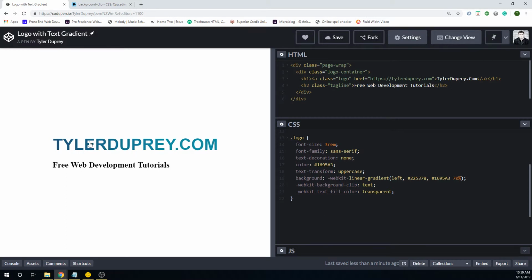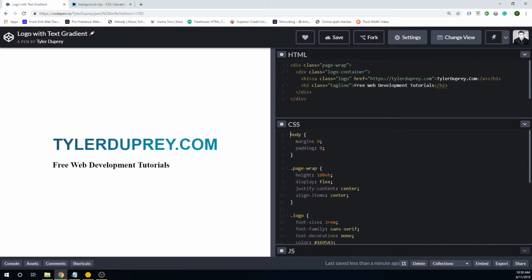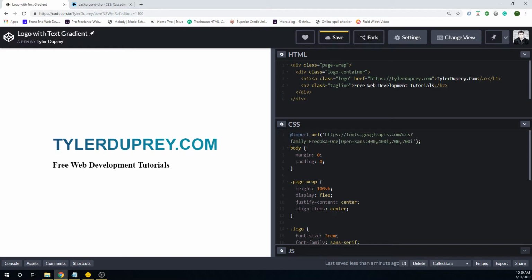Now I want to create a nice font here. This is kind of a boring font, and for a logo it's really not that interesting. So what I'm going to do is import a Google font. Maybe I'll do a video on Google Fonts sometime. That might be useful. But for now, I've just saved a Google font import. So you guys can copy this.